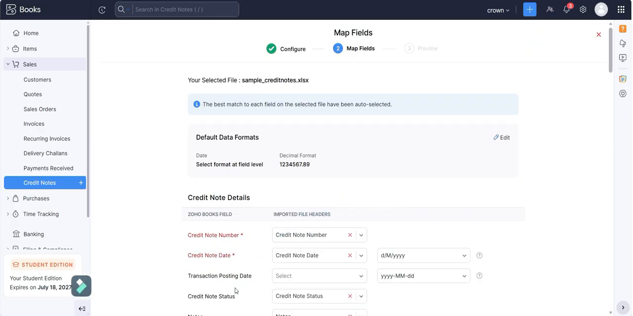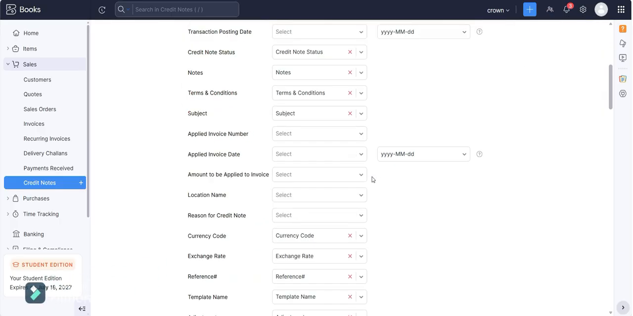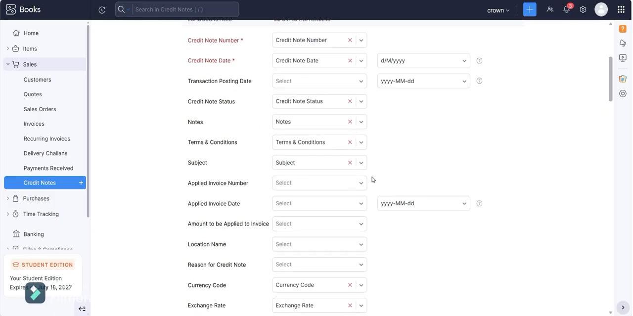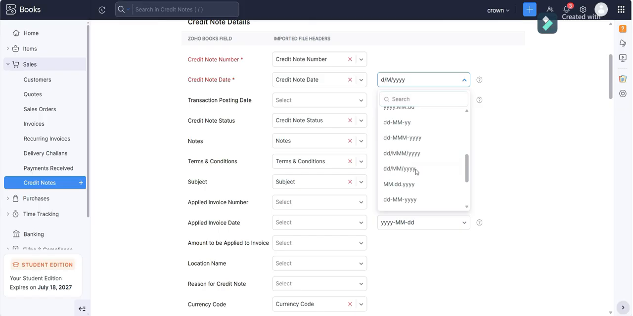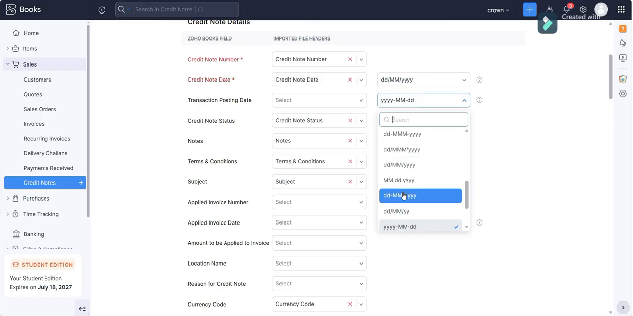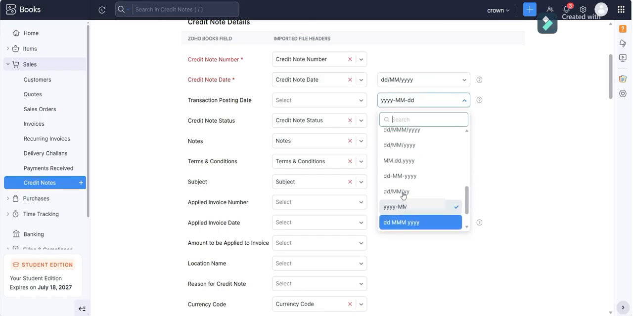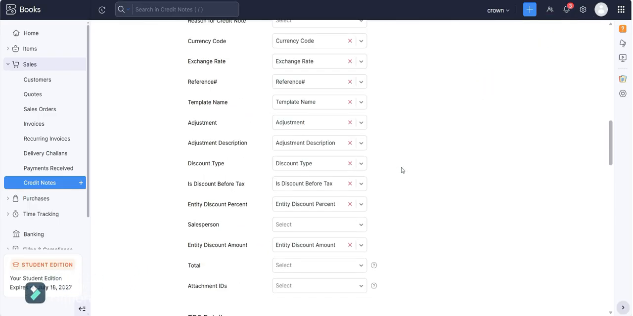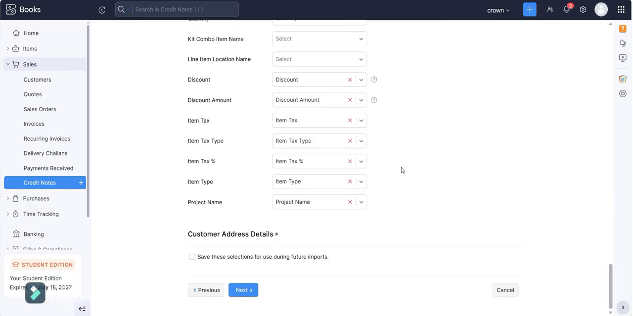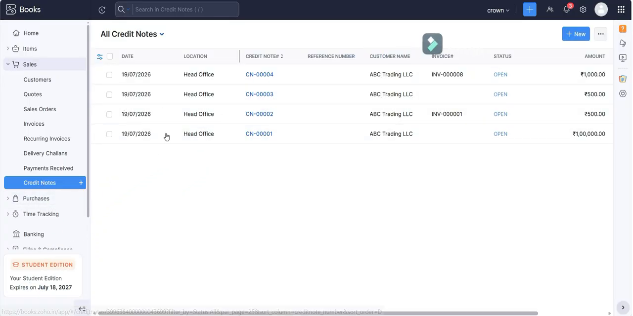I'm clicking on next. So here all the mapping is done. We will have to correctly choose the date format. So it's this. Then we will click on next, and then all the credit notes will get imported and will appear here. Now advance payment. So now customer pays before invoices.